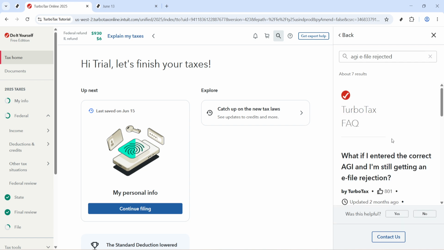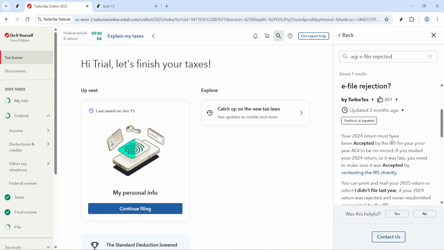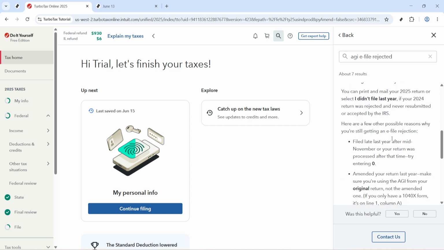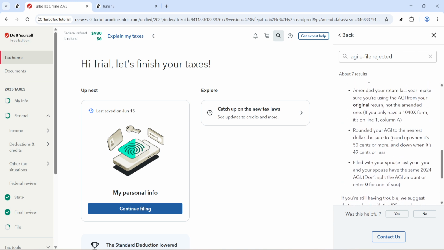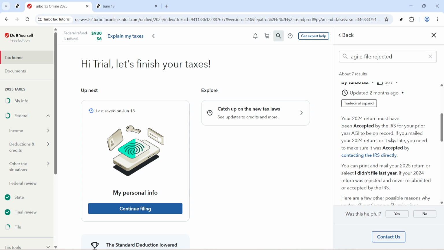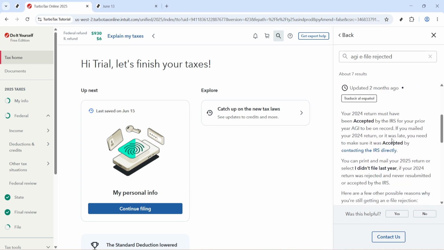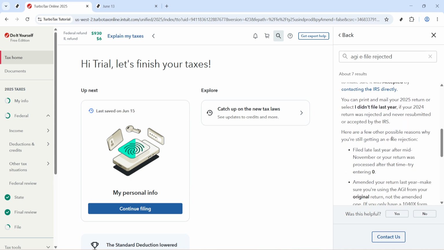After you type that in, review the search results that appear. If you don't immediately see the full help content you need, click on See More. This will expand the available results and help you find the detailed TurboTax instructions related to AGI e-file rejections. From there, simply follow the instructions provided on the screen. TurboTax will guide you through the next steps based on your situation.